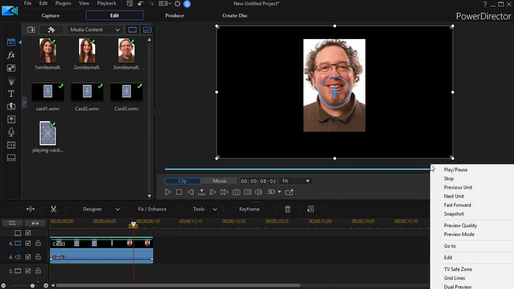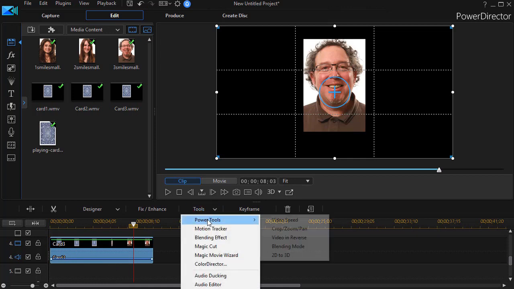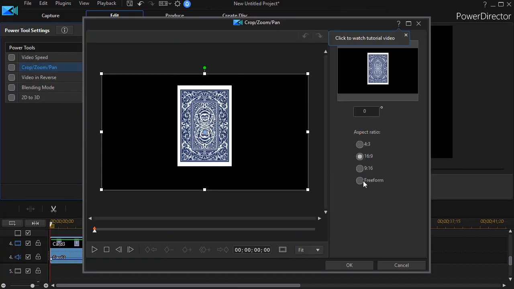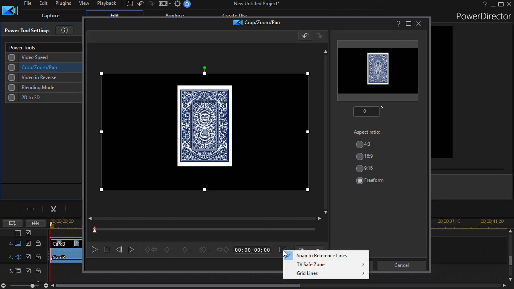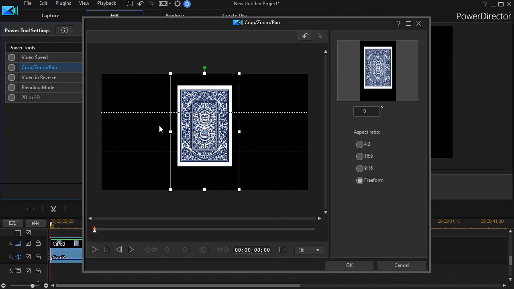So here again, I'm going to turn my grid line back on. We'll just use a 3x3 in this case. And I'm going to take the third one. I'll click on Tools, Power Tools, and we'll do Crop, Zoom, Pan. We'll turn it to freeform, and I'll turn my grid lines on to a 3x3. And now I am going to make this smaller to a third of the screen. So now the card of the gentleman is about a third the size of the screen. I'm going to click on OK.